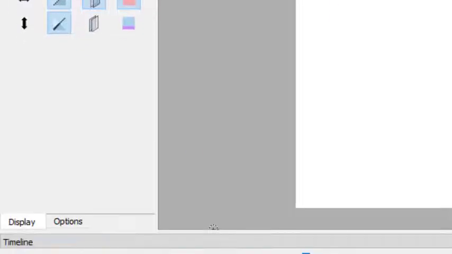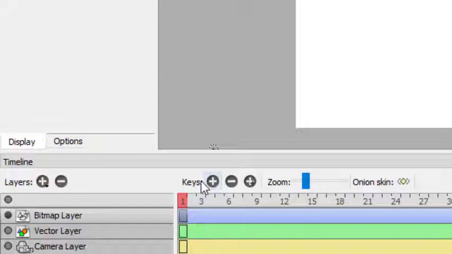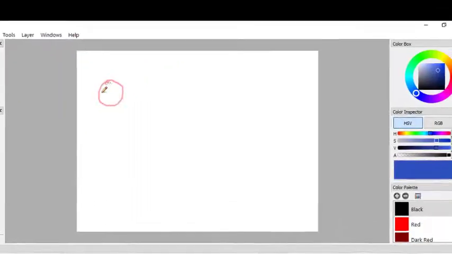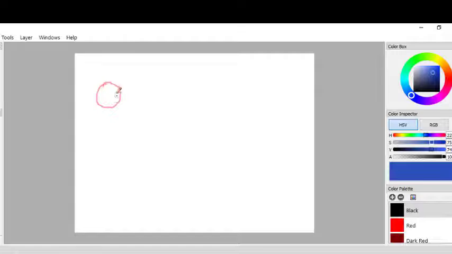Now what I do, I come to this bitmap layer and I just click on this plus sign. So this plus will take me to the next frame. So I am now in frame number 2, and you can see it has been turned red. So this red shows what was in the previous frame.